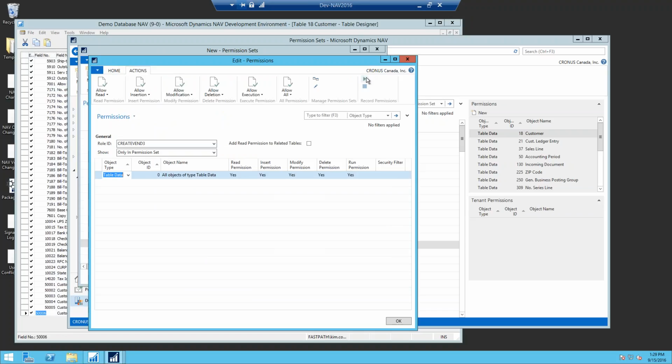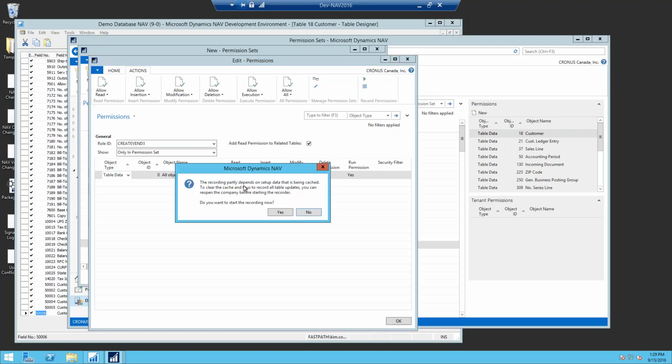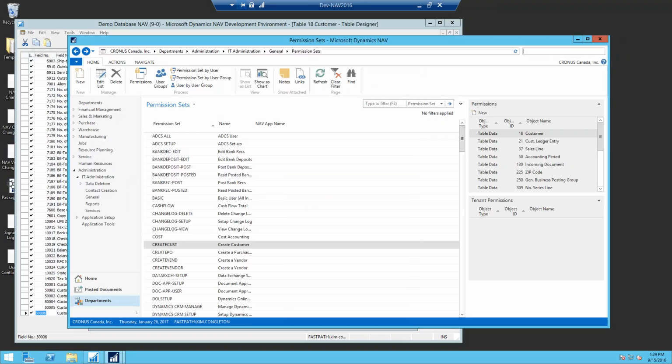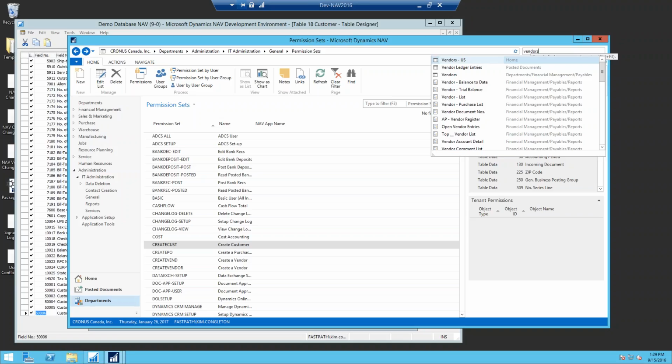I go to actions, and then it's a little, hopefully you can see it up there, but this is the record permissions here, start and stop. I'm going to check that I do want it to add read permissions to the related tables, and I'm going to go ahead and say record. I haven't done any previous recordings, so I don't have anything cached in here, so I'm okay to go ahead and record right now. So go back to the vendors list.